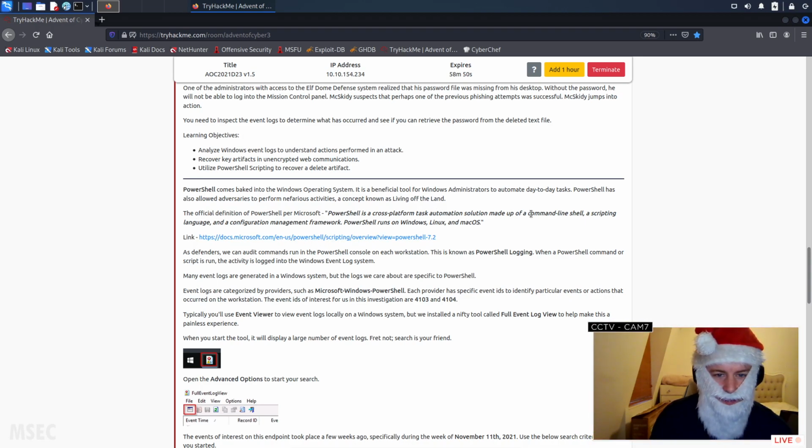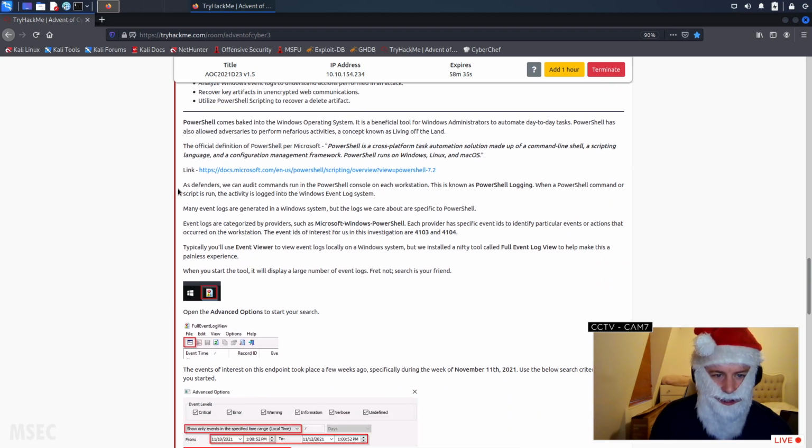The official definition of PowerShell by Microsoft is: PowerShell is a cross-platform task automation solution made up of a command line shell, a scripting language, and a configuration management framework. PowerShell runs on Windows, Linux, and macOS. As defenders, we can audit commands run in the PowerShell console on each workstation. This is known as PowerShell logging.